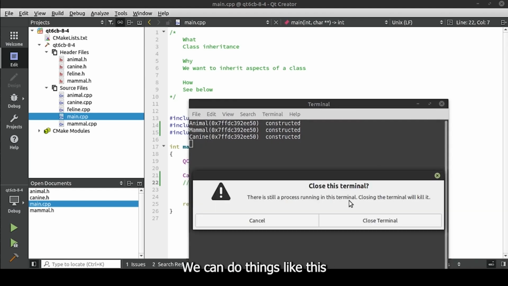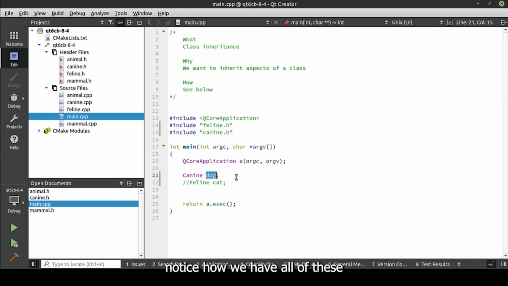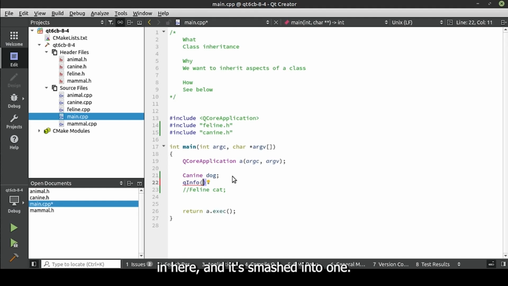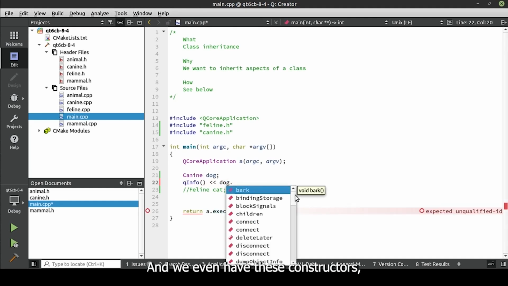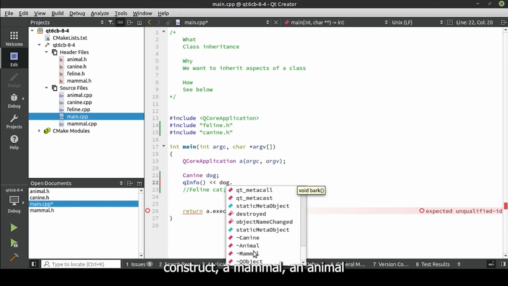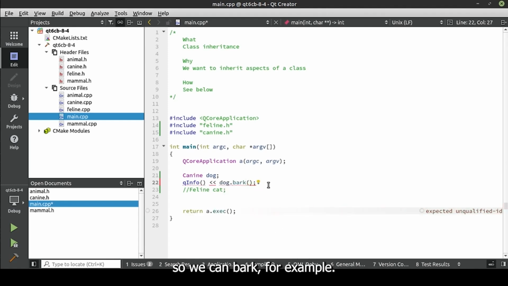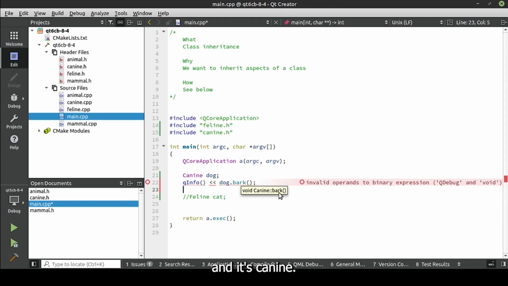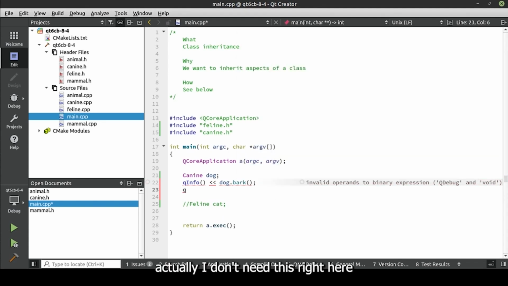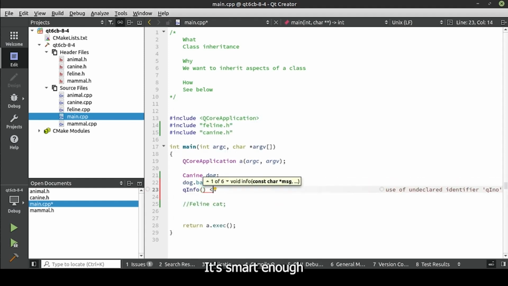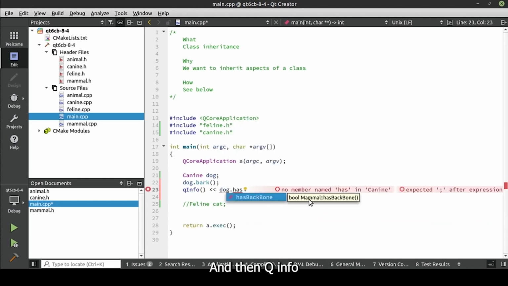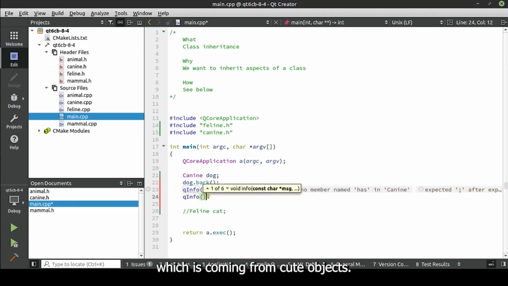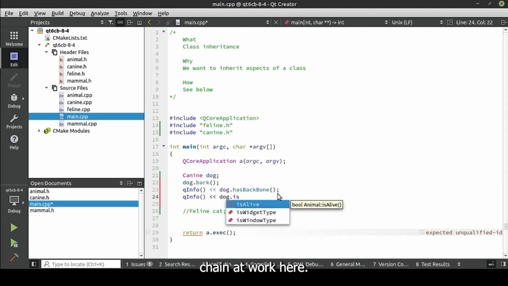Now, because this is a dog, we can do things like this. Notice how we have all of these beautiful things. This is all of that smashed into one. And we even have these destructors: we have a QObject destructor, mammal, animal, and canine. And then we have all of this stuff, so we can bark, for example. And that is coming, if we mouse over here, from canine bark. And if I do a qInfo, actually I don't need this right here and it's causing an error. As for backbone, notice how it's saying mammal has backbone. It's smart enough to know where we're inheriting that from. And then qInfo dog dot is alive, and sure enough, animal is alive, and we can do things like set object name, which is coming from QObject. So there's the inheritance chain at work here.